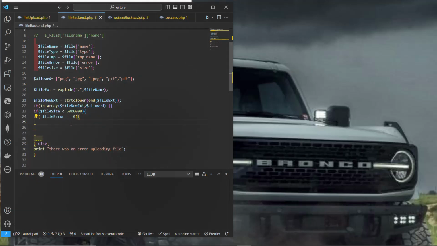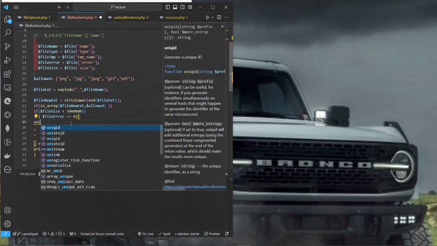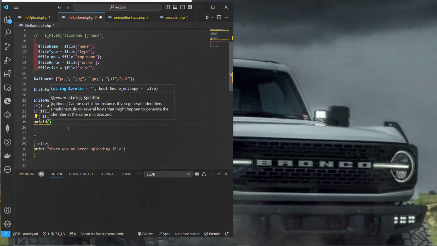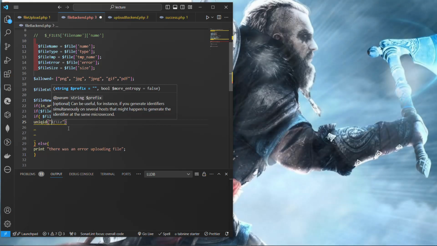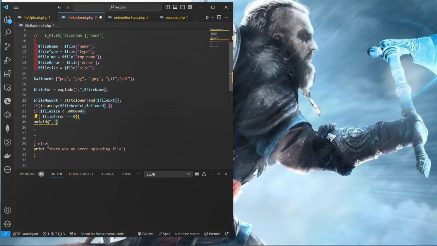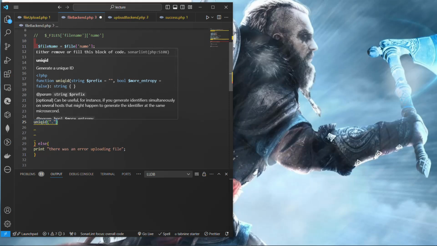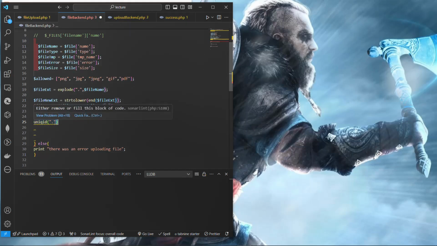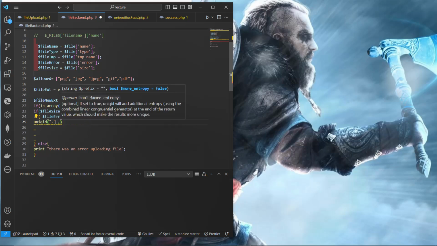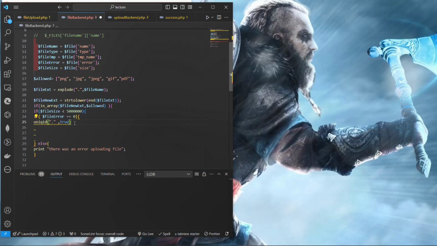In order to make our file unique, we're going to use what we call the unique ID. There's a command called unique ID, and the way it works is like this. So unique ID, this is how you write it, comma, then true. Now we want to attach it to our file extension. So this new file extension, we need to attach it with this unique ID to make the name unique.